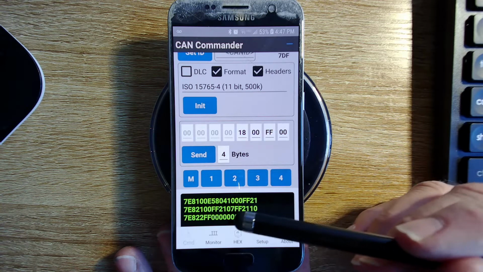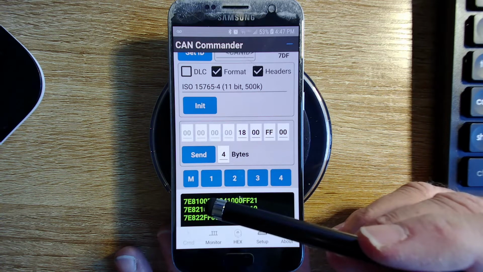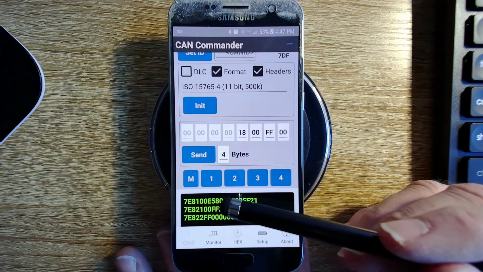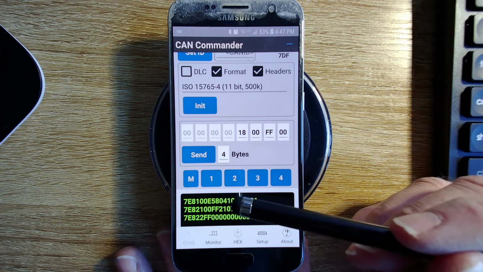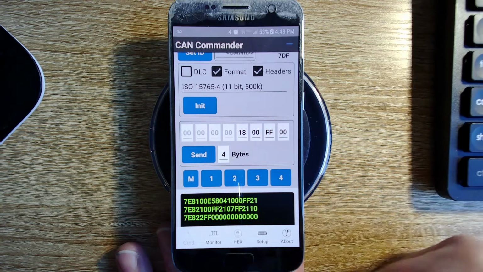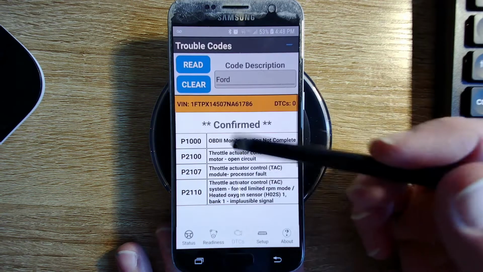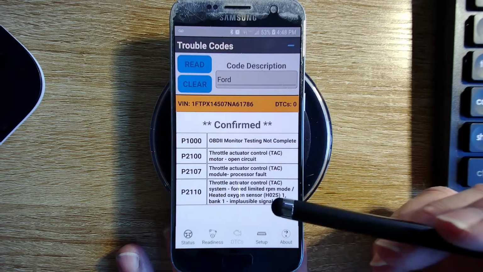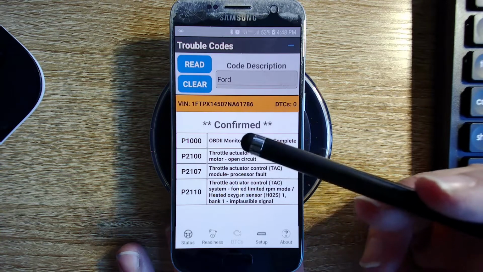Second DTC is 2100, skipping past those first parts, right? The third one is 2107, and the 4th one, right? And if we wanted to just see what they were, this is what they are. I've already updated the code to do this in the software. So now we're seeing this.